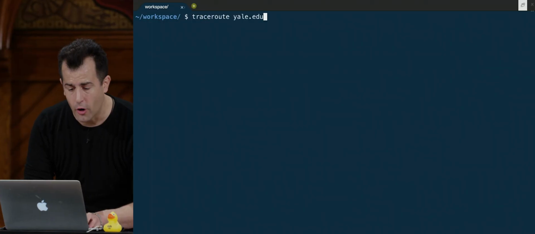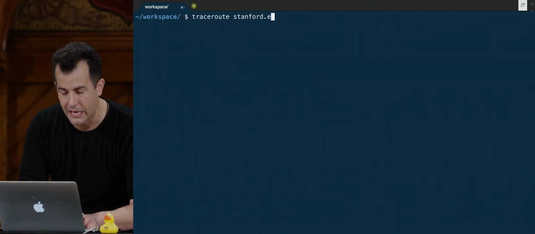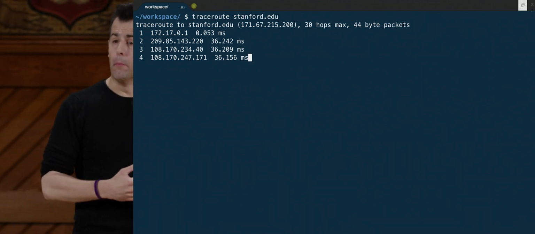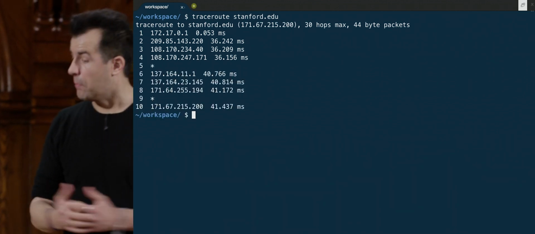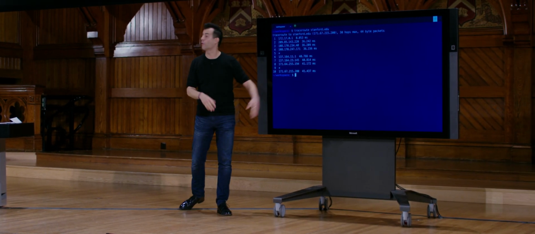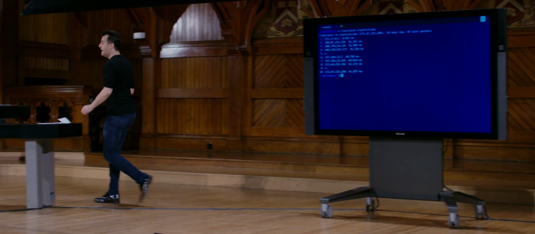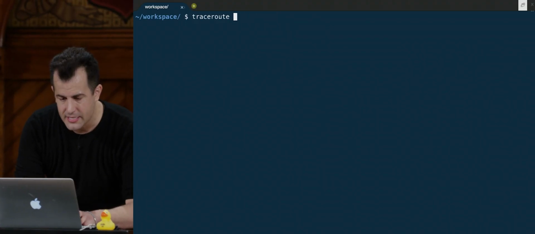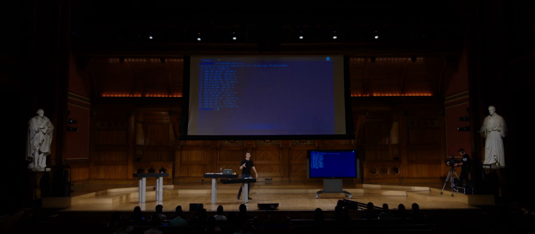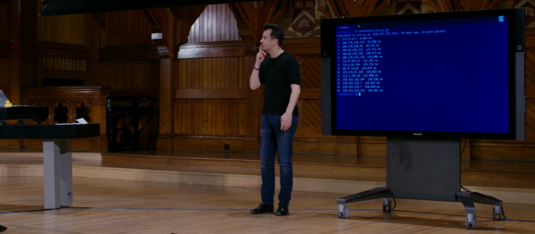Let's do something a little farther away. So let's do stanford.edu, tracing the route here. And already we can see that the numbers are a little bit higher. That makes intuitive sense, in that Stanford's a little farther away than New Haven, and it takes as many as 41 milliseconds to reach that. If I go even further, and I read a company's news like cnn.co.jp, which is the top-level domain for a lot of servers in Japan, you can see a real uptick in just how many milliseconds it takes.